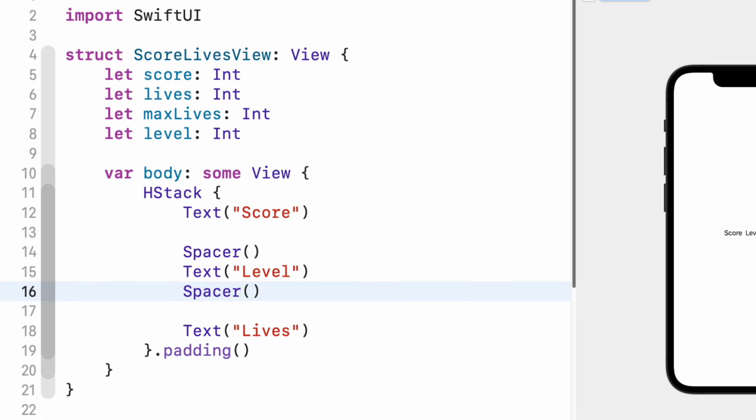Okay, now the preview is slowly updating. It's taking a little bit of time, but we're not worried about that. Everything should be fine. Okay, so we have score, level, lives. So we have the general structure that we want. Now let's just make it look a little bit nicer.